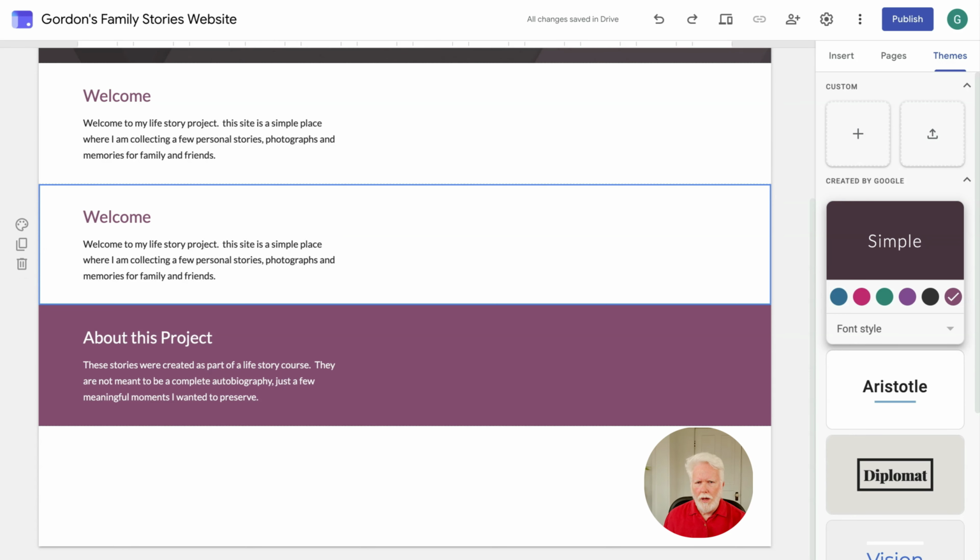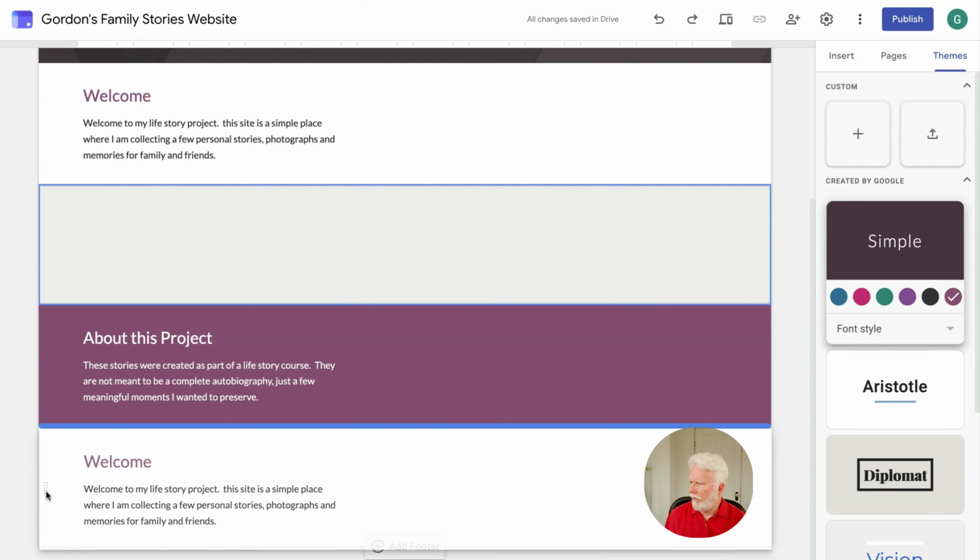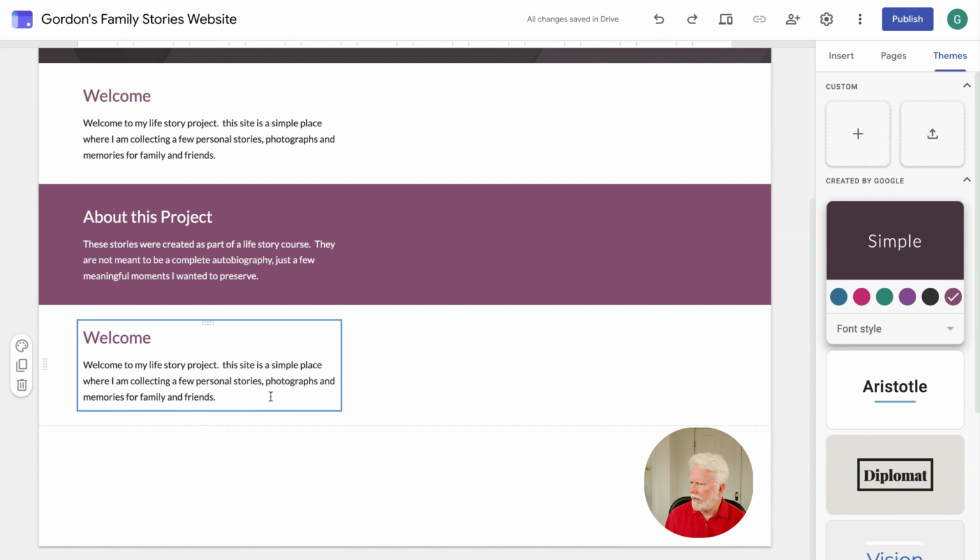And then what I want to do is I want to drag that section by clicking on these little dots right there. I'm just going to pull it down below there. So now we've got these alternating colors, and this section is the same as that one, right? So now what I have to do is I have to edit some of the text.